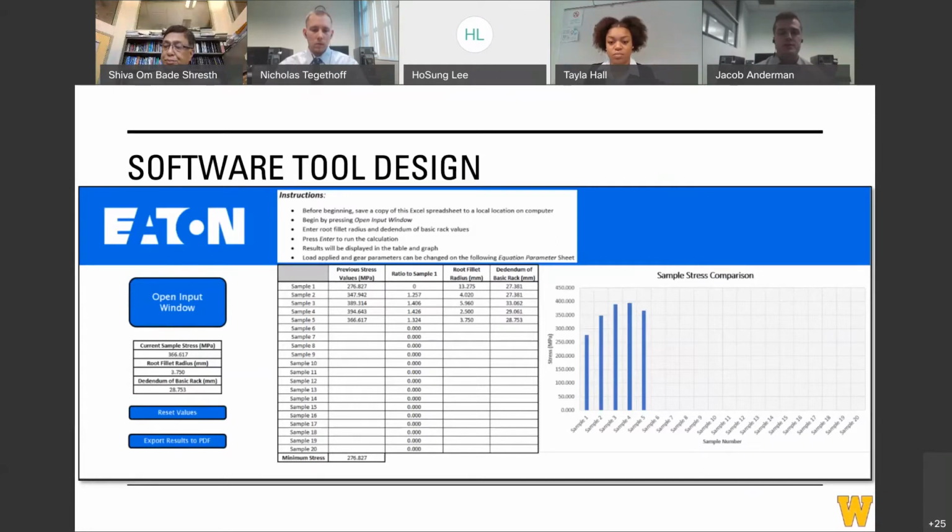It also calculates the minimum stress values that are found during the calculations, so the user can quickly see which geometries give the lowest stress values. And the graph on the right side displays the stress values obtained for each sample in bar graph form to allow for a more visual aspect of what is happening when the root geometries are changed.